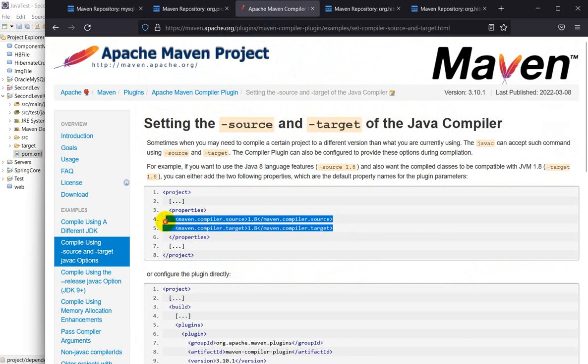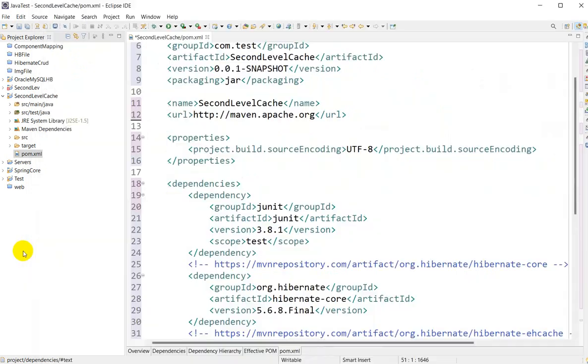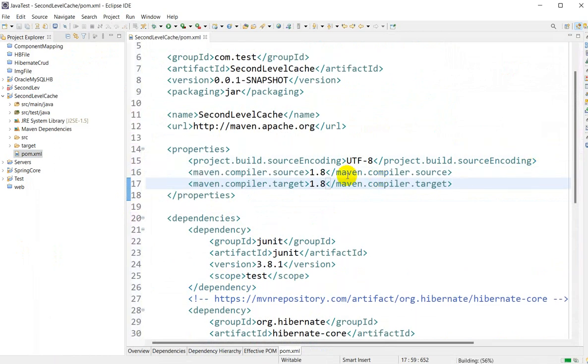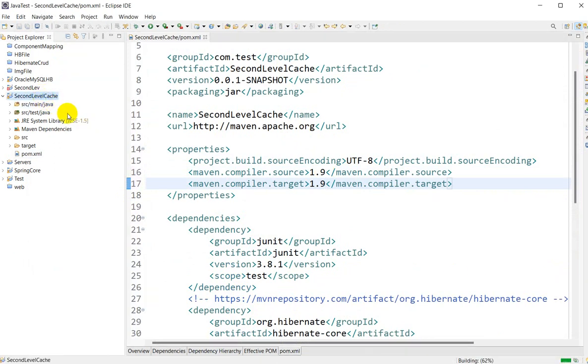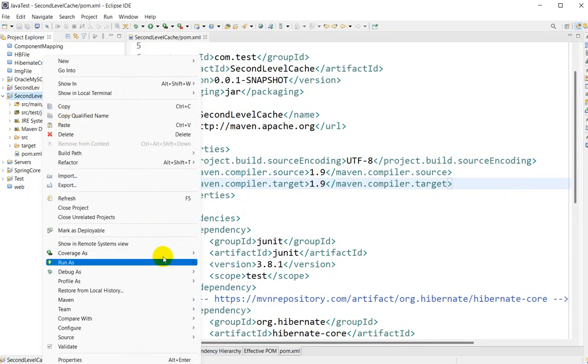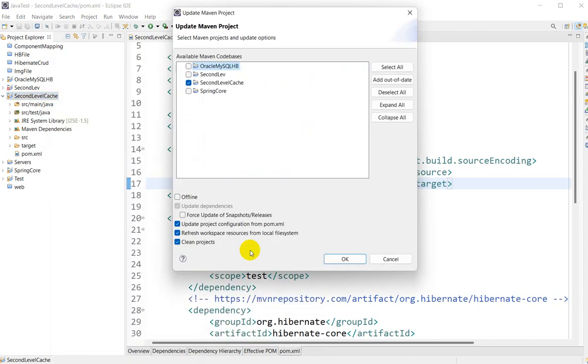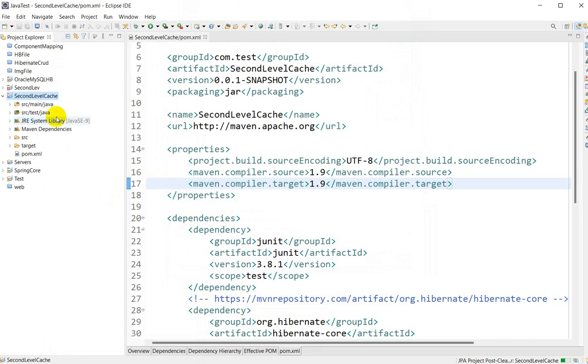So we have to add this, copy this, go to the pom.xml, and below properties, inside the properties you have to paste, Control S to save. I will take 1.9 version here. After adding all the dependencies, right click on our project, go to Maven and Update Project. We have to paste and ensure. So you can see the Java version is coming here as 9.